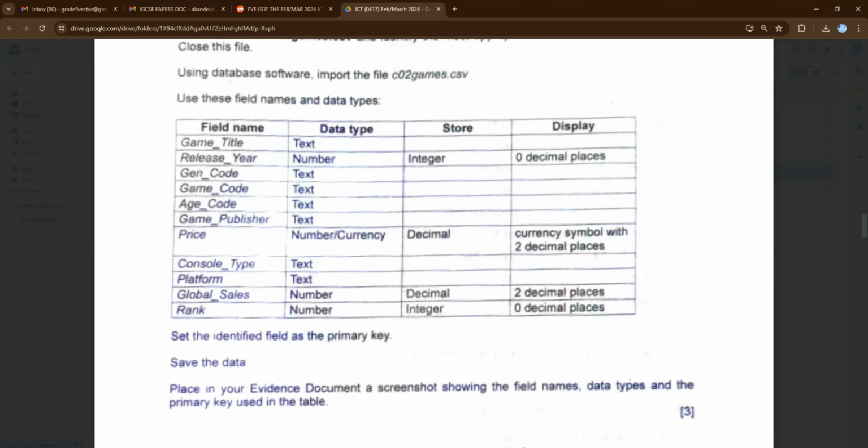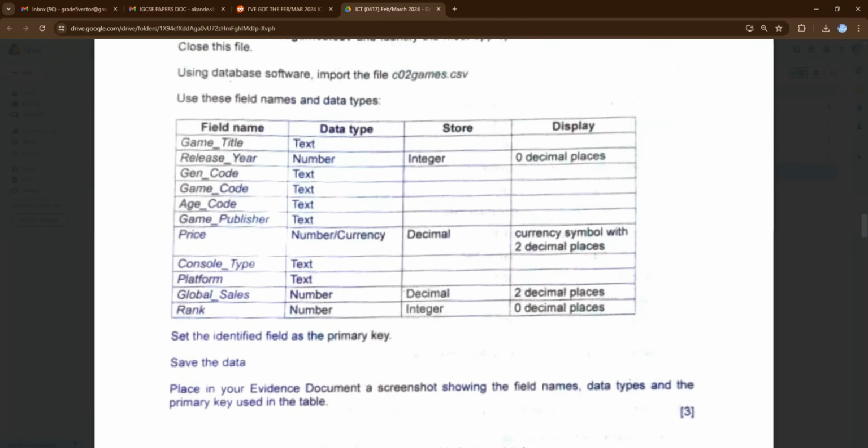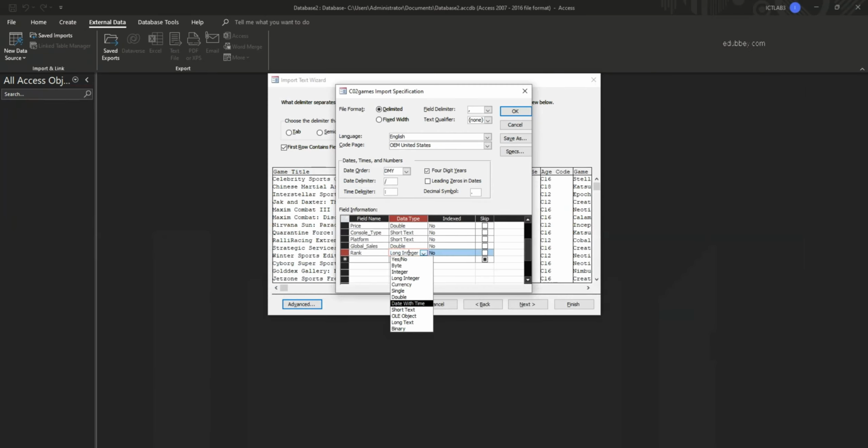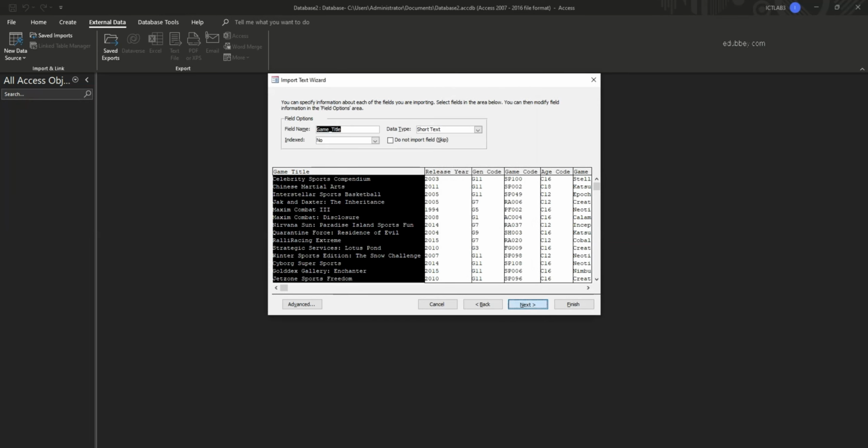So text, number. This one is decimal as well. Then this is text, is decimal. Then definitely we need to use double. Then the last one is rank, and the rank is integer, 0 decimal place. In as much as it is 0 decimal place, it's not necessary to use double. We can still use integer for that. All right. Then press OK, and we click on next.